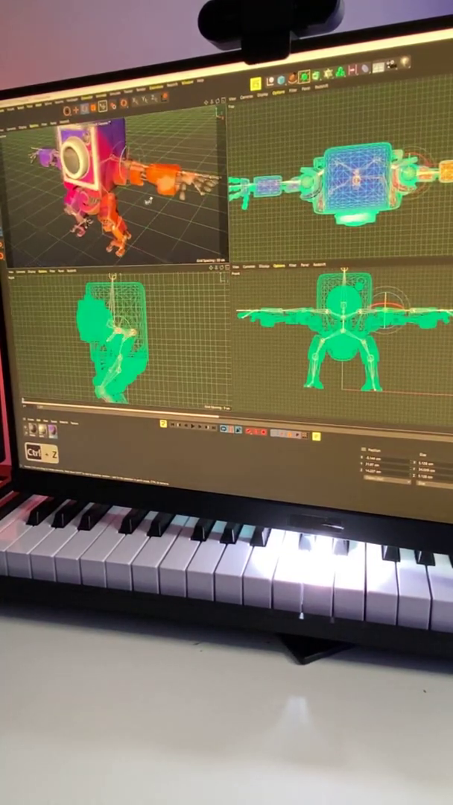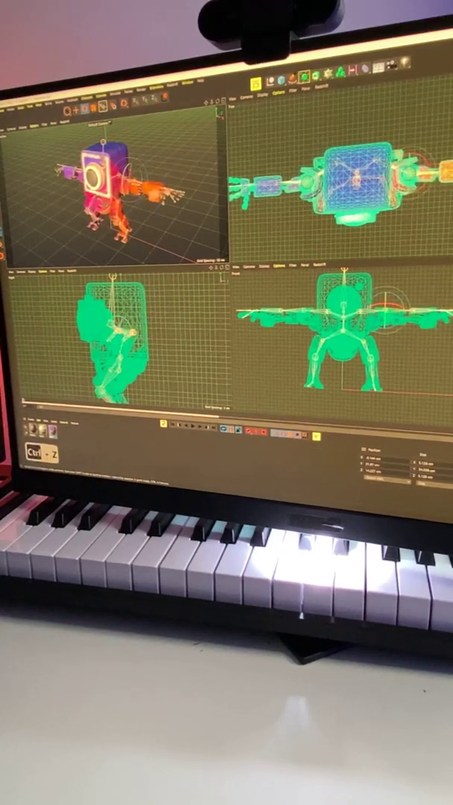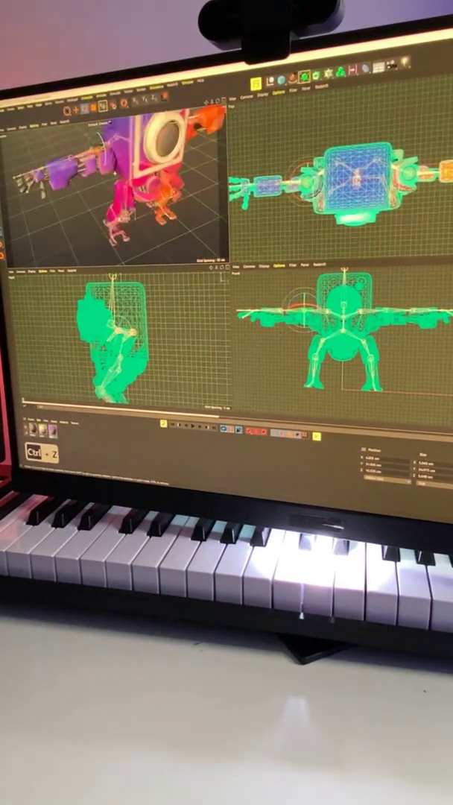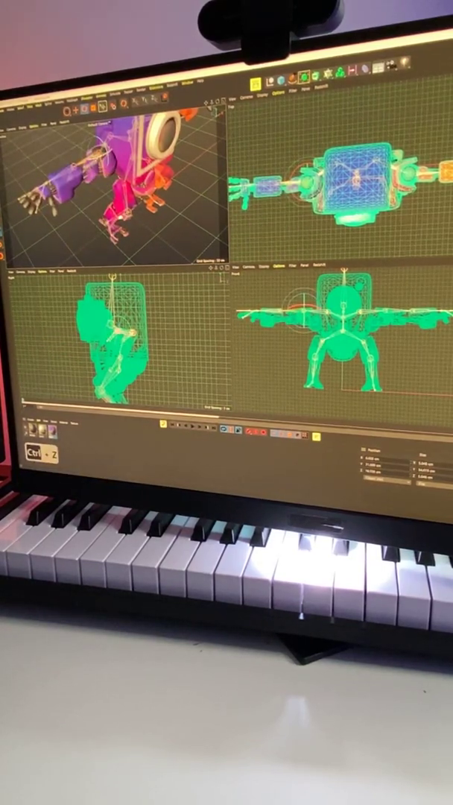Let's take a look at the legs. Oh boy. Yeah, that's not looking that different from what they gave me. Okay, that looks much better. I like the ankle here. And the knee looks pretty good too.